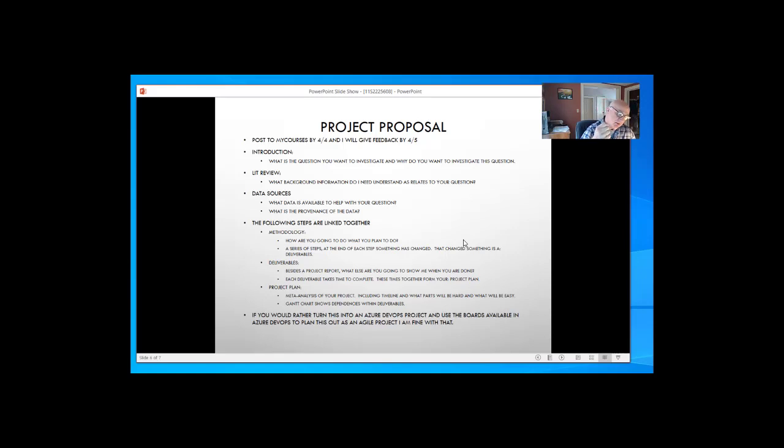But anyhow, this is the outline for your project proposal. You're going to have to write it by next week. It's broken down into an outline that I think should work for you. You've got an introduction. What's the question you want to investigate? You're going to use these public data sets to ask questions. Well, what's the big question? What do you want to know about?